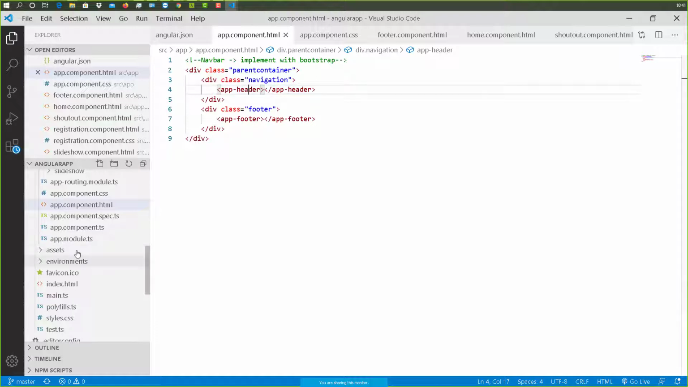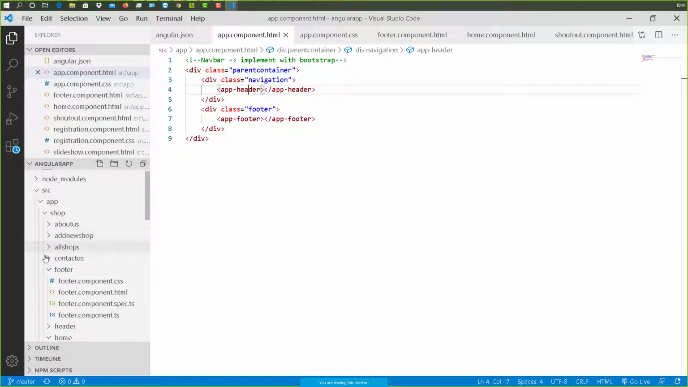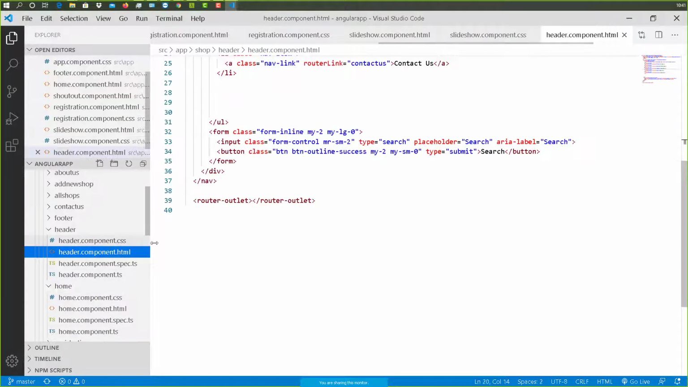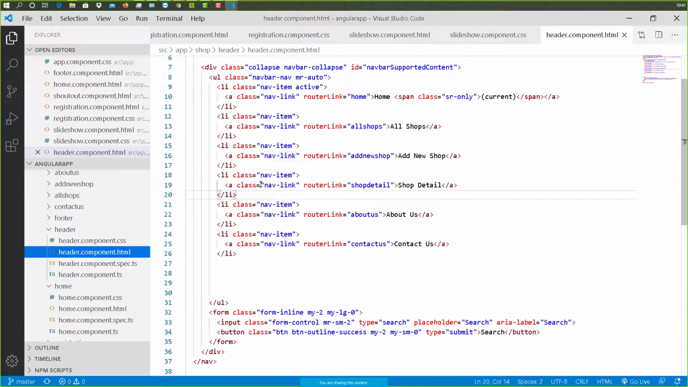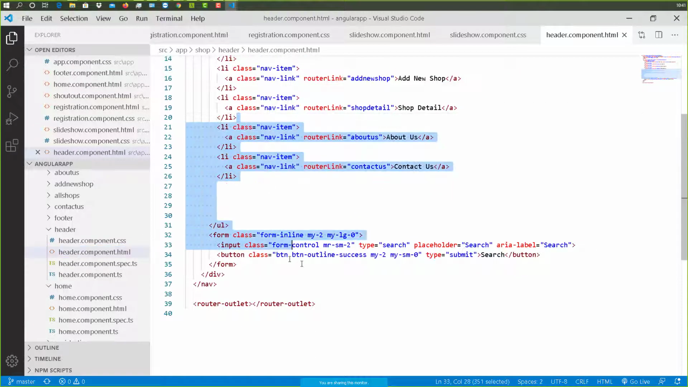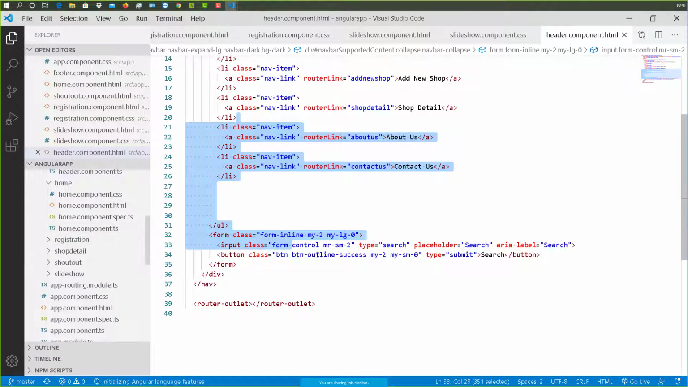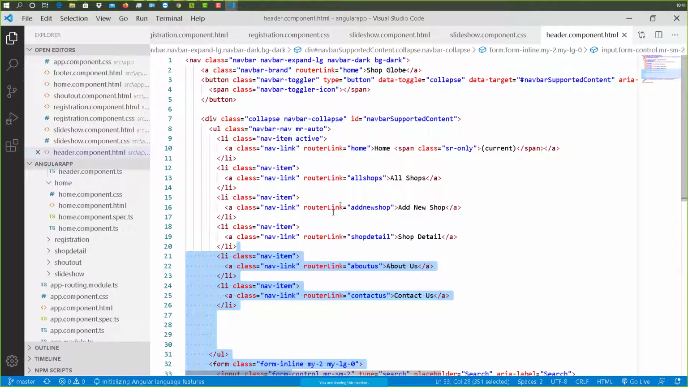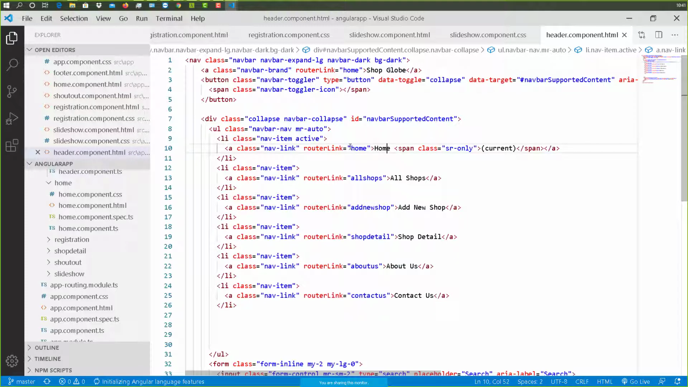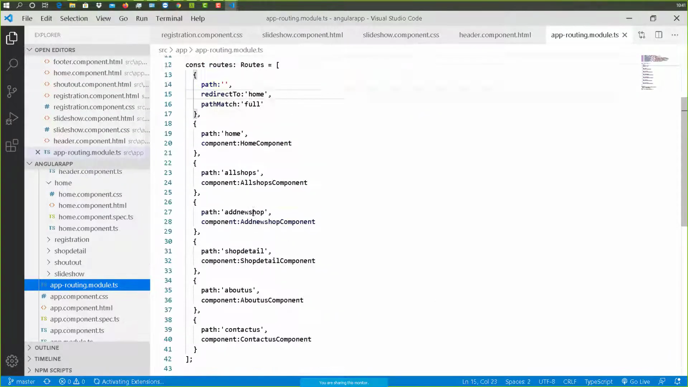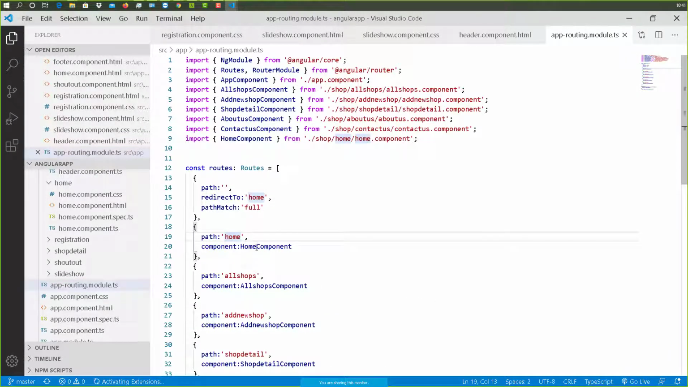So I will go to the header component, because the header component is the one which contains the form, right? No, it contains only the navigation bar. Okay, and when I click on home, I go to the home route. And what is the home route pointing to? The home route is pointing to the home component. So I need to go to the home component.